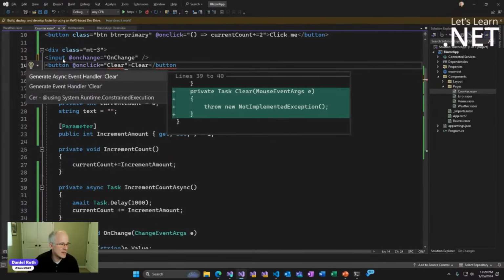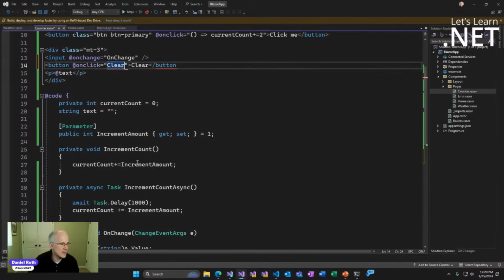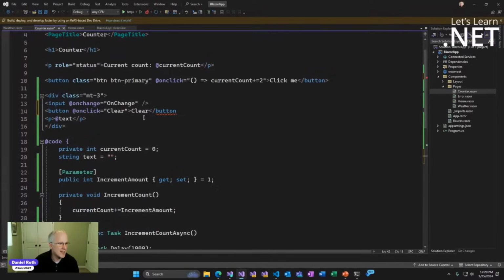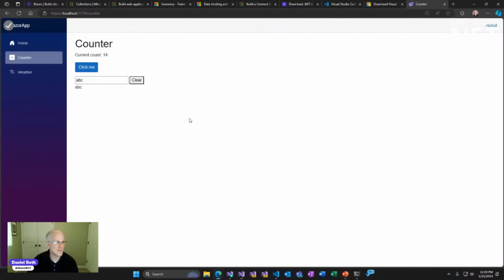So let's generate an event handler. We'll generate a synchronous one. And in here, I want this to do text equals empty string. So if I click the clear button, it should change the value of the text variable back to the empty string. If I trigger the onChange event in my text box, it should set the value of the text variable to whatever text I typed in. Okay, let's see if I can hot reload that. Now if I do 1, 2, 3, tab out. Okay, that worked. I tabbed out of the input and it populated the text variable.